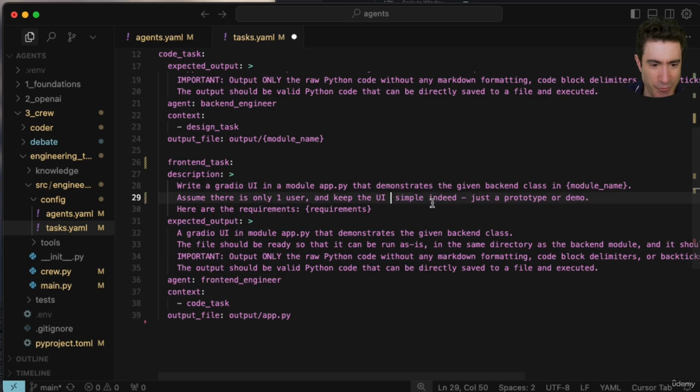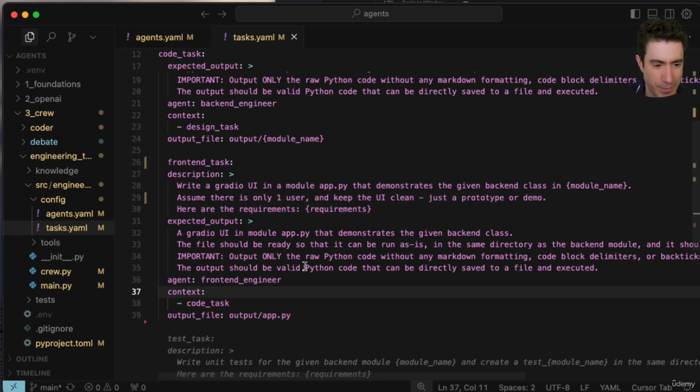Maybe I'm going to take out the very simple indeed. Let's just say keep the UI simple and keep the UI clean. Let's leave it at that. So important, only output the raw Python code again. The agent is the front-end engineer agent, obviously.